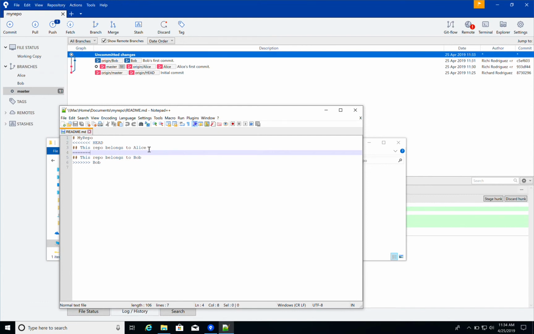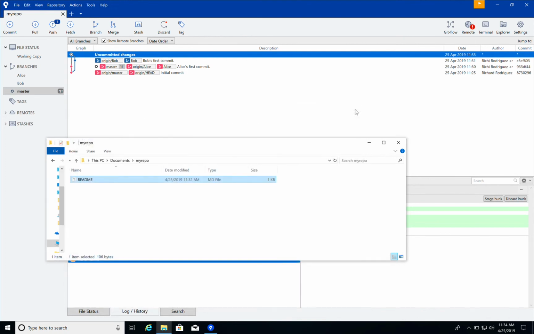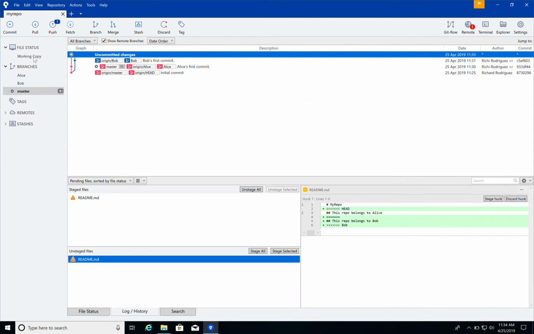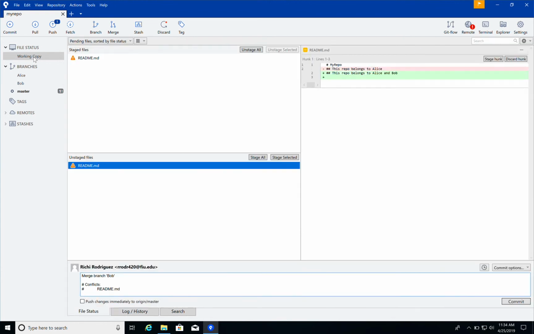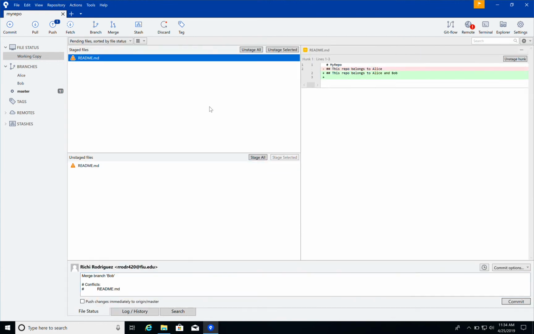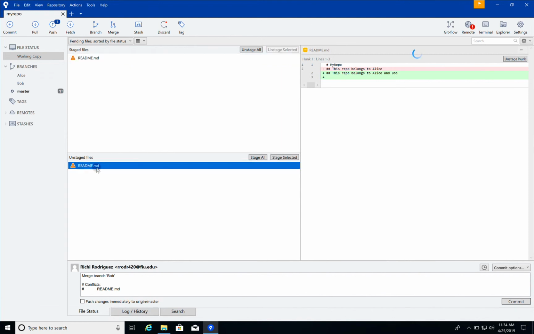In my case, I want to leave this information, but I want to add Bob as well. So I'm going to change this to say this repo belongs to Alice and Bob. And I'm going to remove this message so that it knows that I have already edited. And I'm going to save it. Next, I'm going to go into the working copy. And here's the previous stage. And here is the on stage. So I'm going to stage this one.